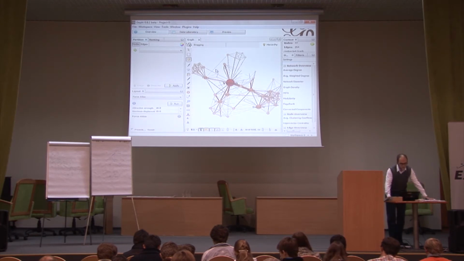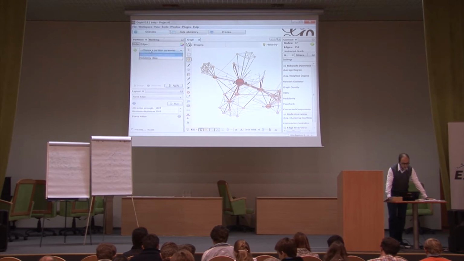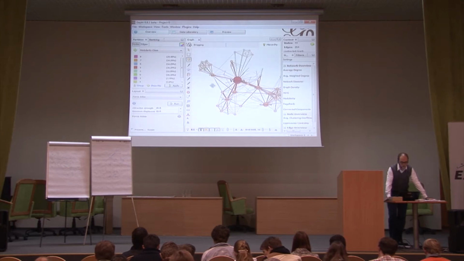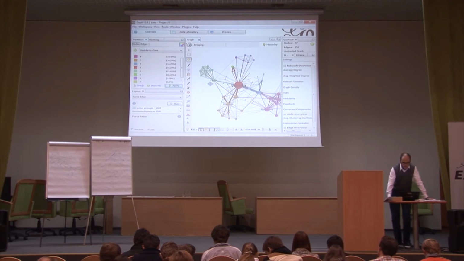And when computed, it will produce this visual. Here it is available as a modularity class. So for each element, we have the specific group computed by the algorithm, and each group has a different color. So I apply it. And this is how the algorithm performs.